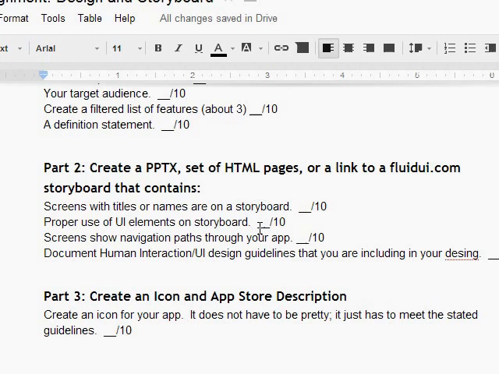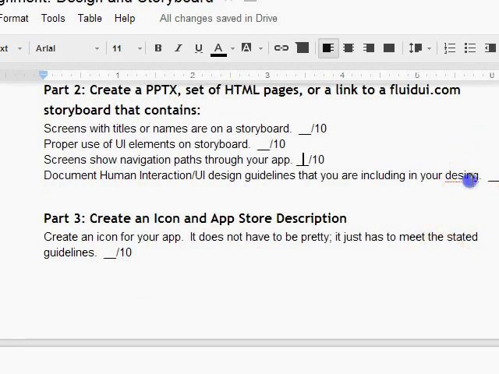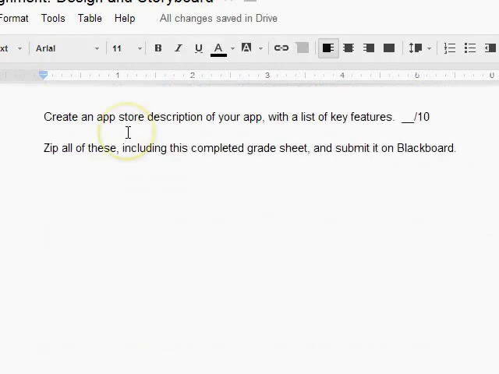Do you have UI elements? Do you have navigation path? Have you used good human interaction? Did you design an icon? Did you put together an App Store description? This is what I'm looking for in your assignment.